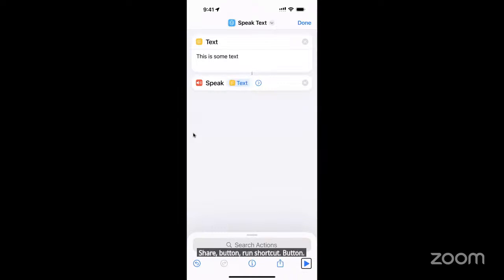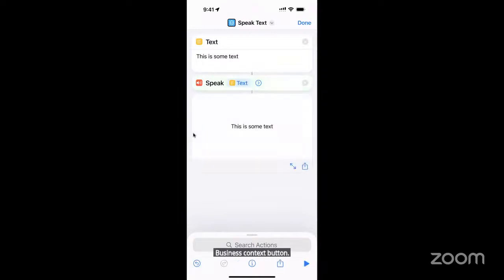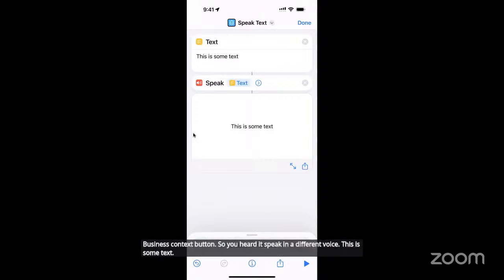Also, if the keyboard is hidden, run shortcut is the last option on the very bottom right. So you know that that's there. So I'm going to run the shortcut. Run shortcut. Button. This is some text. So you heard it speak in a different voice. This is some text, right?